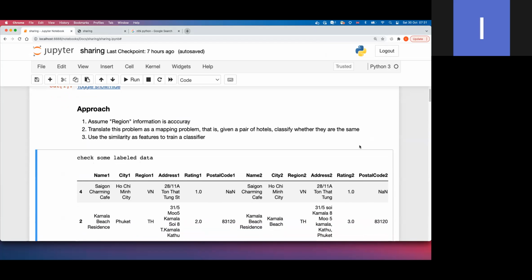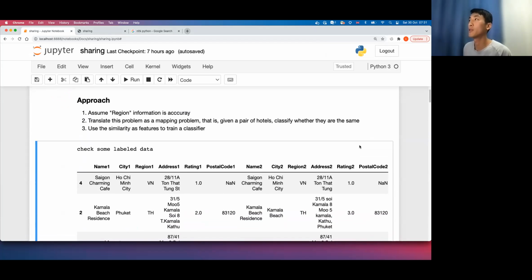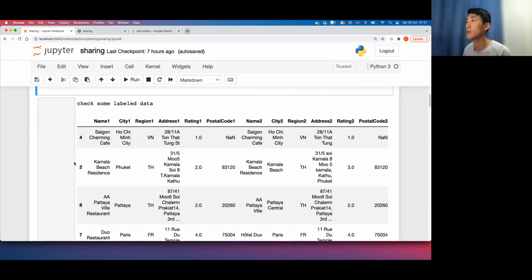Okay. Just a review of the approach that I mentioned just now, right? We assume that the region information is accurate. Then we can do the human one-to-one mapping for 100 or 200 examples, right? And then we translate this problem into a mapping problem: given a pair of hotels, we need to classify whether or not they are the same place, right? And then the features we talk about are the similarities. I will use a lot of similarities as features to train our classifier, right? We will go into that step by step.